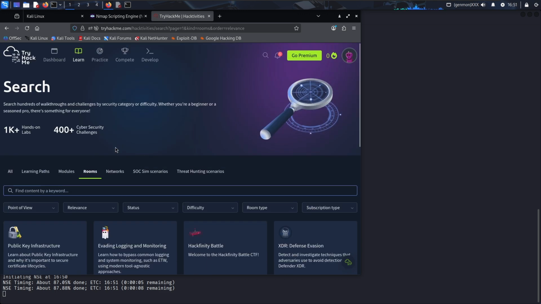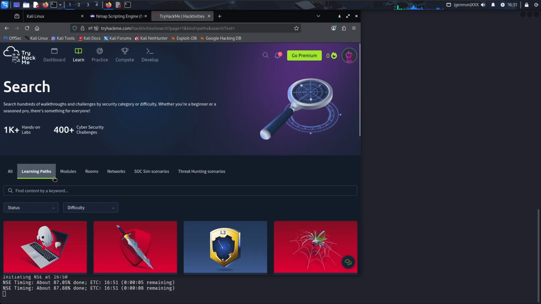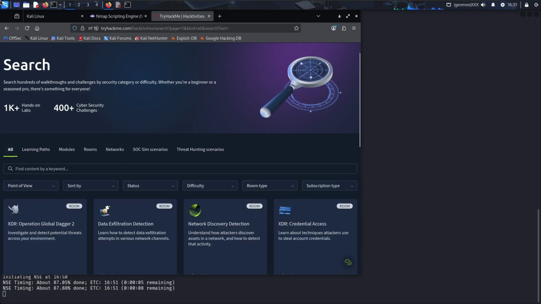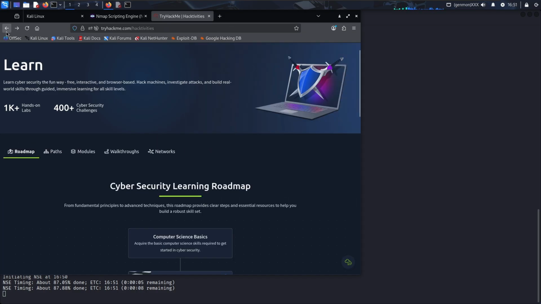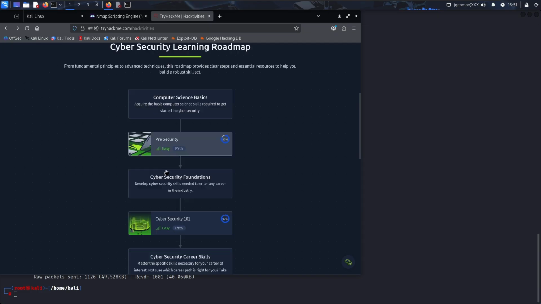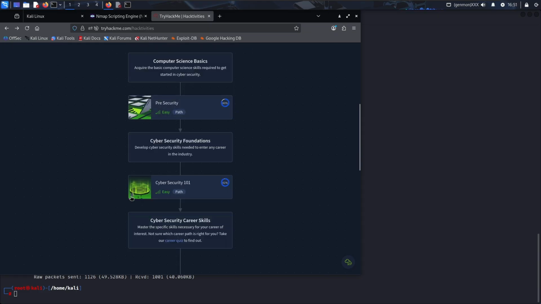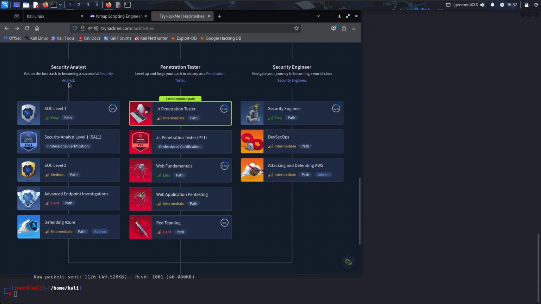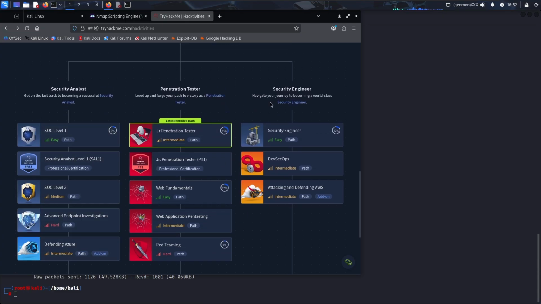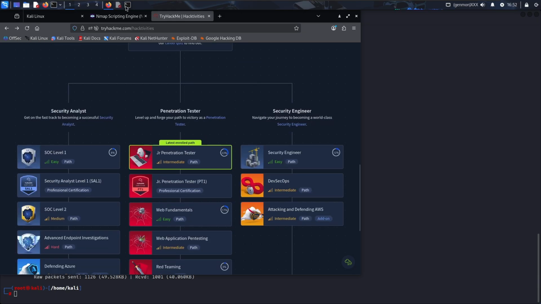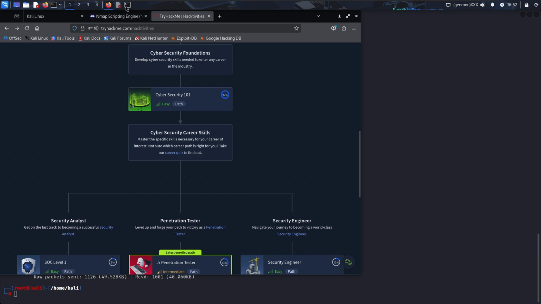You can go to the learning paths, and here is the entire module. They have made an entire roadmap to learn cybersecurity, from pre-security and security 101, then junior pen tester. For security analysts, you have this. For security engineers, you have this. You can check it out.